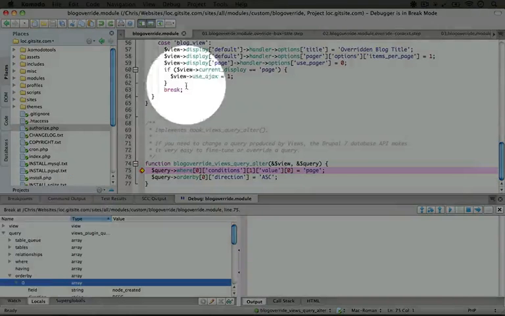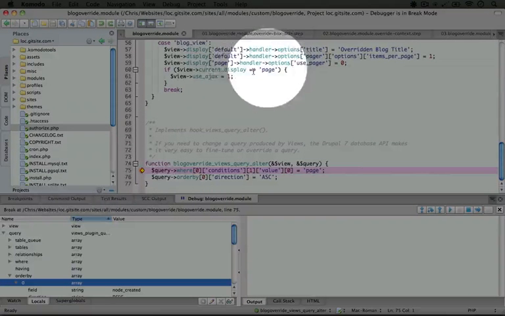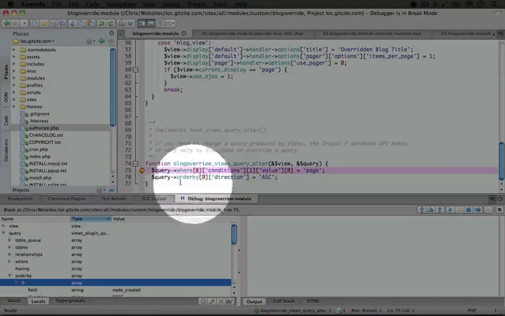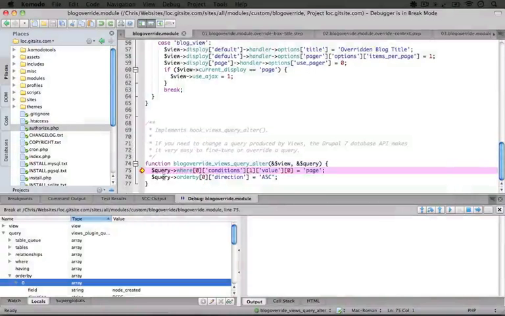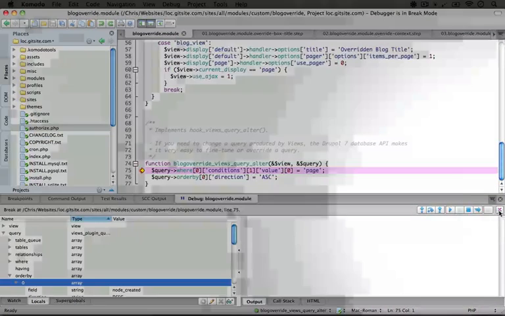And just like in the previous example where we checked the display, we have the view object here, which we can use to check for the current display or any other properties within that view in order to trigger any changes in the query. Okay, I'm going to go ahead and close the debugging session here.